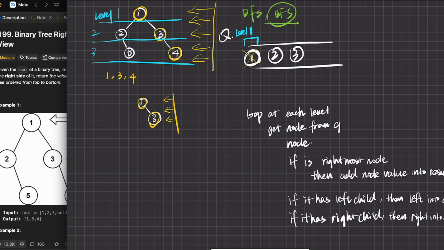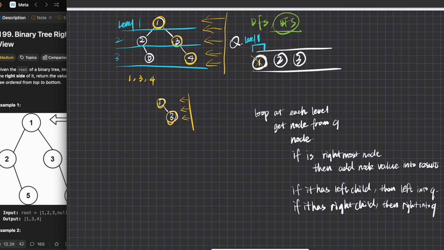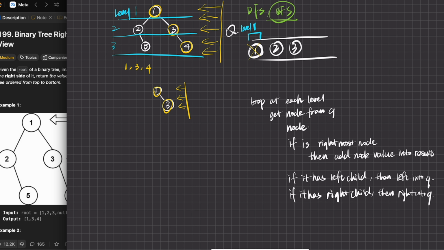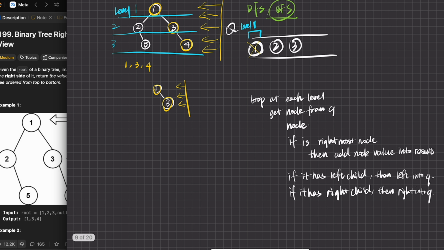So now we have 2 and 3 in the queue again. I'm thinking, should we count the levels? But for this problem, we don't care about how many levels we have, so there's no need to count the level. That's fine. And then we continue to go through the rest of the nodes in this queue.